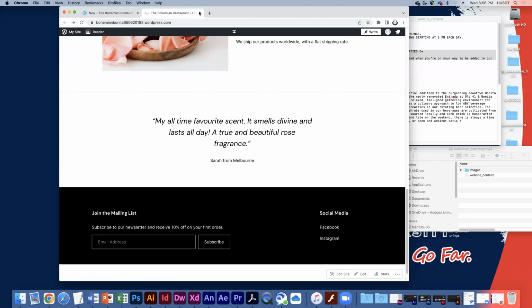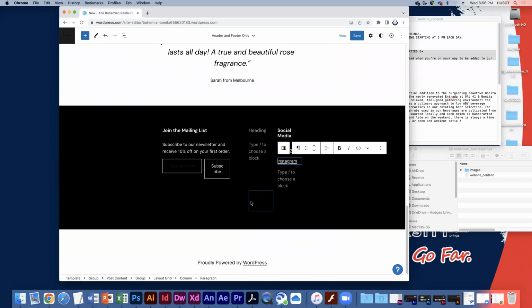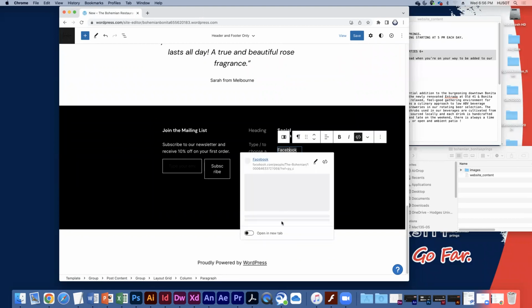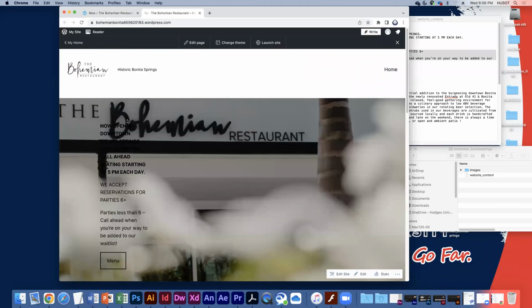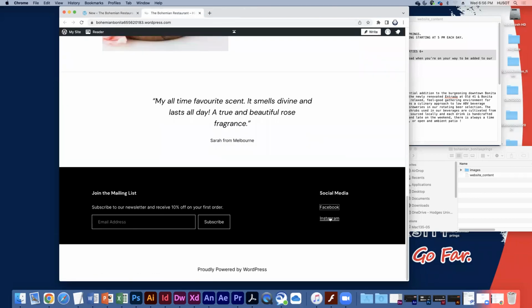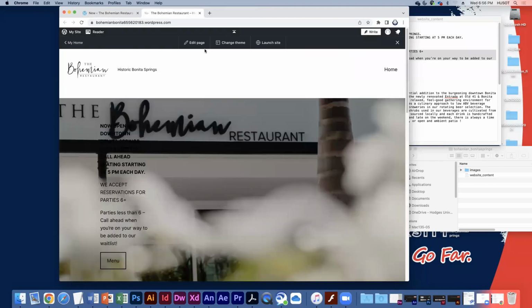So let's close that. Let's get in here. Open in new tab. Facebook. Open in new tab. Save that. View site. Scroll down. Facebook opens in a new tab. You want to make sure social media opens on the new tab so that it doesn't override the site that's open, which is right here.